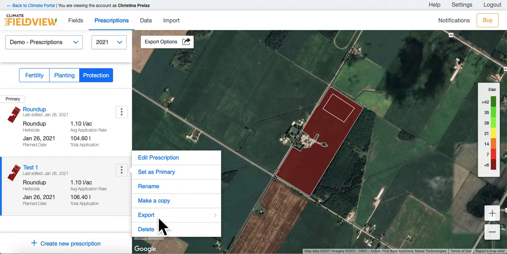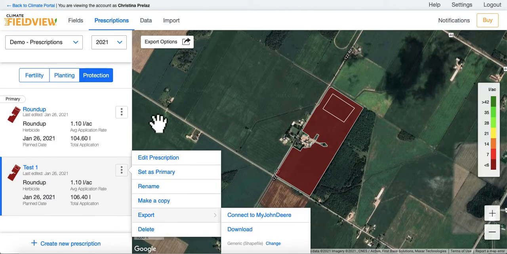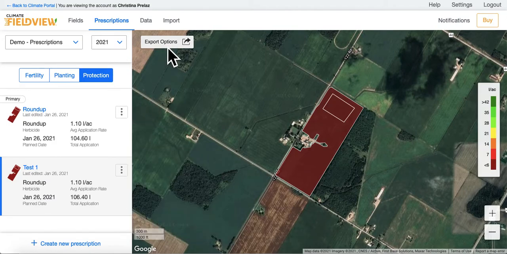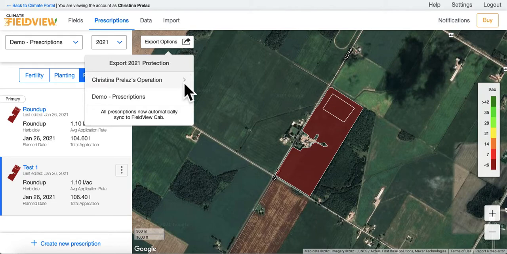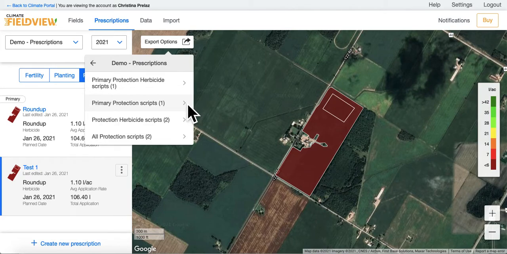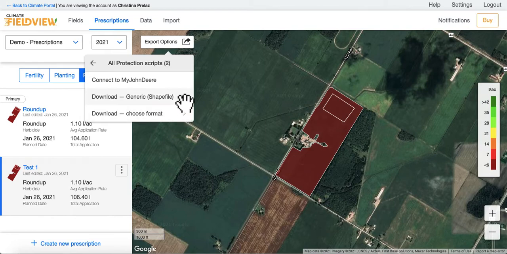I can either export through this function, or I can click on the top here to export options, select this field, and choose which protection script I would like to download to my computer. So I'll click all of them. And then I can either connect it to my John Deere, download a generic shapefile, or download by choosing my file format.